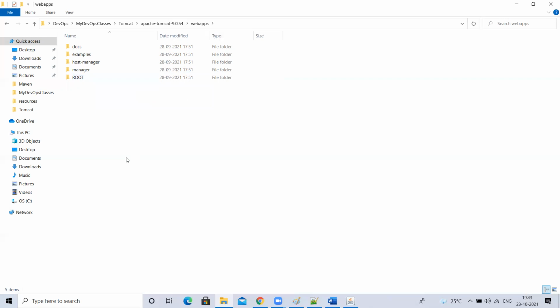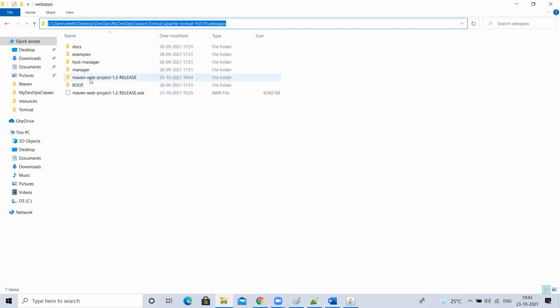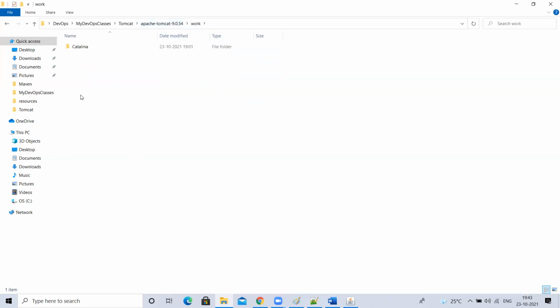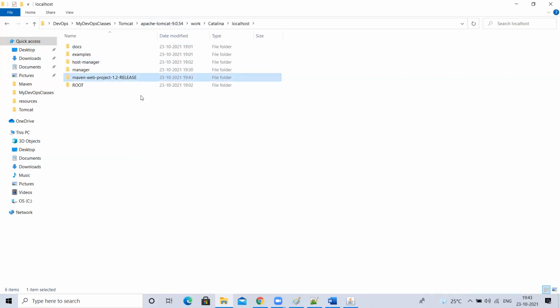Yes or no? Yes. Now, if I copy a var file here, wait a second, it will get extracted. It got extracted, right? Under web apps. Now, if I go to work, Catalina, localhost, are you able to see the extracted folders, except that var file? Yes or no? Yes. So whatever you keep in web apps, a copy will be made into this work directory.